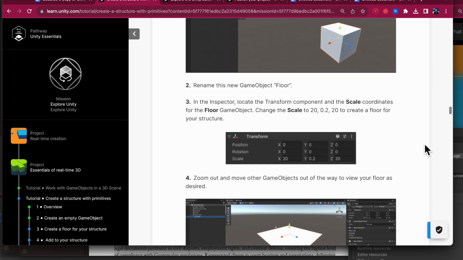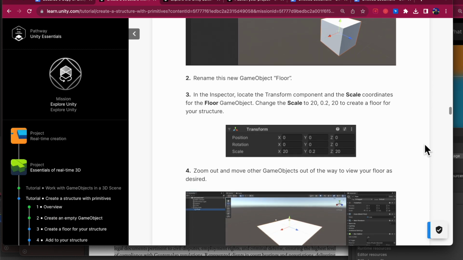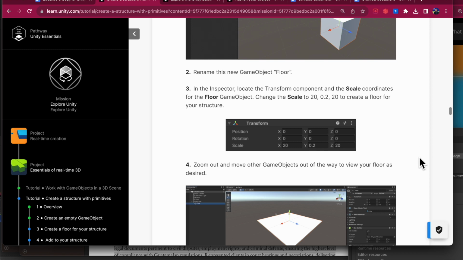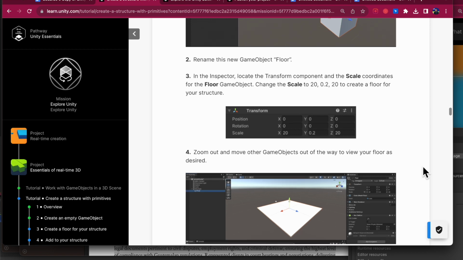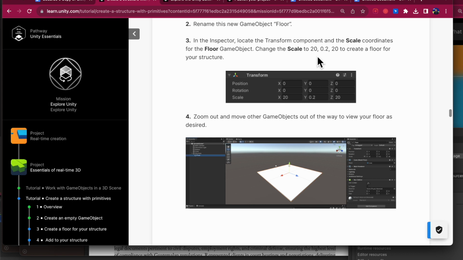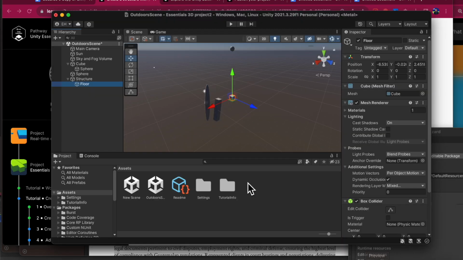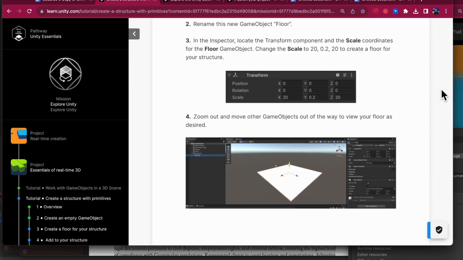In the inspector, locate the transform component and the scale coordinates in the floor game object. So change the scale to 20, 0.2, 20 to create a floor for your structure. So on the floor, we'll go on the scale and we do 20, 0.2, 20.